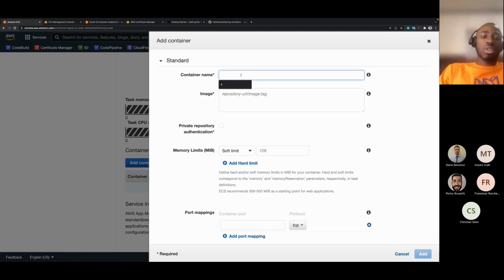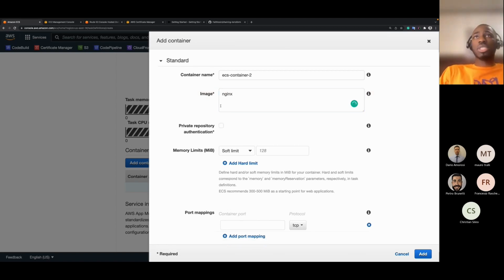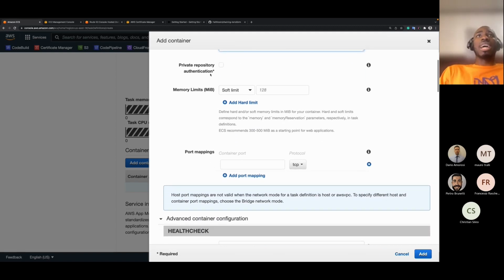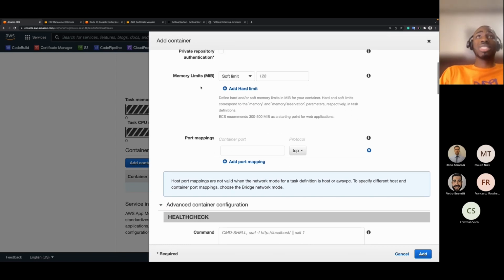So with the container name, let me call this ECS container. Let me add the tag in case I've technically used that. This image by default pulls from Docker Hub, so we can specify technically an Nginx image. Yeah, default Nginx image. You can add a tag latest or not, but of course, by default, we'll put the latest one. And you can use private repository authentication to ECR if you wish, or if you have that set up. Of course, security is a thing of cautiousness here.